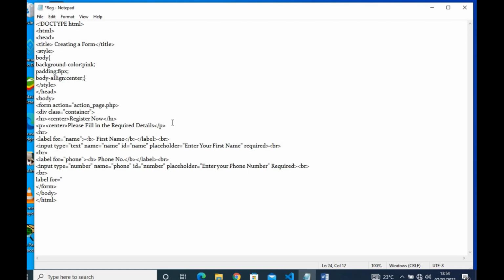We enter the label for is equal to email, then close that one, come and say bold email, close bold, then come here, close label, and say line break, and we say input type is equal to email required, so we close this one, then go to another label, we say line break.